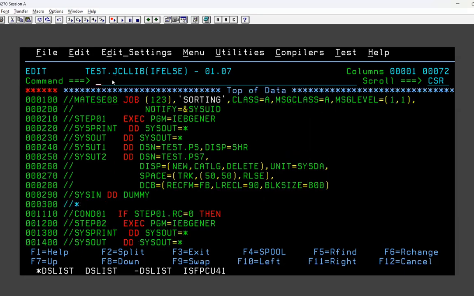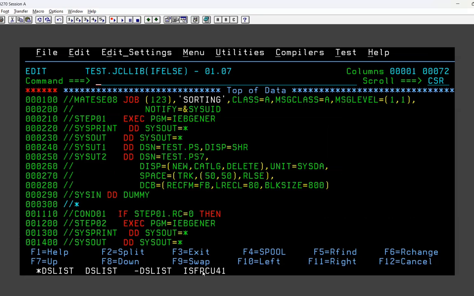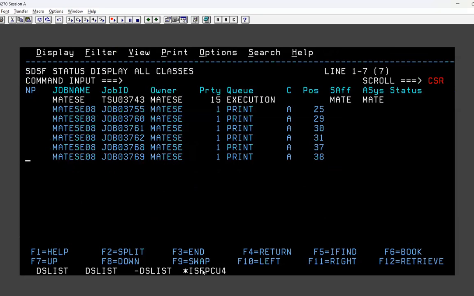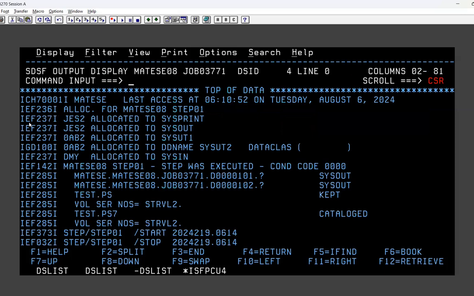So let me submit the JCL. When the JCL is submitted, MAXCC is 0. So I'll go to spool and I will check. This is the latest JCL. So here you can see both the steps have run. SYSPRINT has been generated for both the steps. Since it is the IEBGENER utility, SYSPRINT will always be generated. And if you want to make sure, you can go inside.